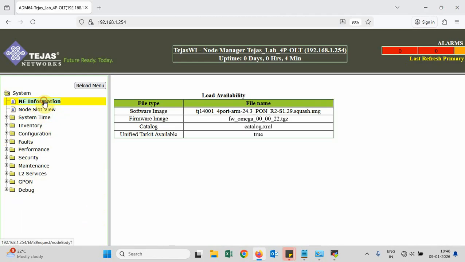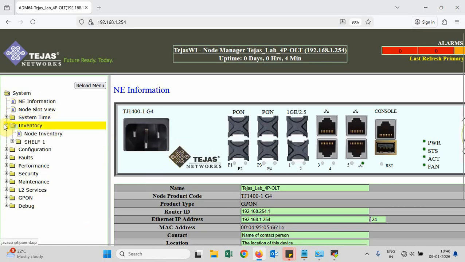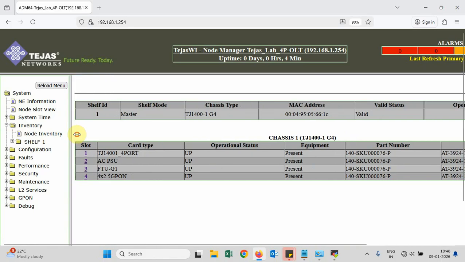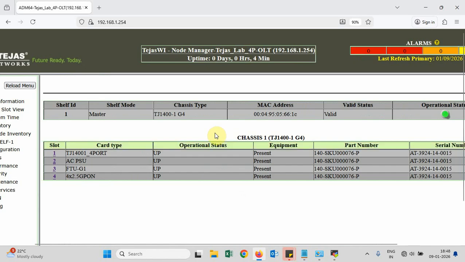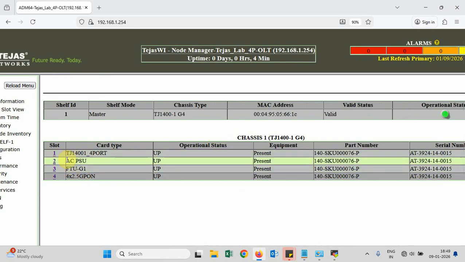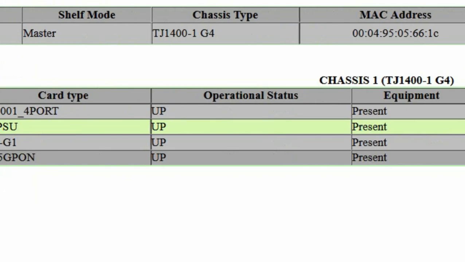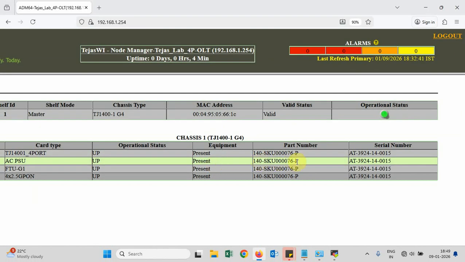Now let's go back to the home page, any information, and then here we can see the option called node inventory. This describes the various hardware or the ports which are available on the OLT. So the very first we can see the AC PSU. This particular OLT comes with only one power supply card, and it says it's up and present, so it's working fine, and this is the part number and the serial number of the card.